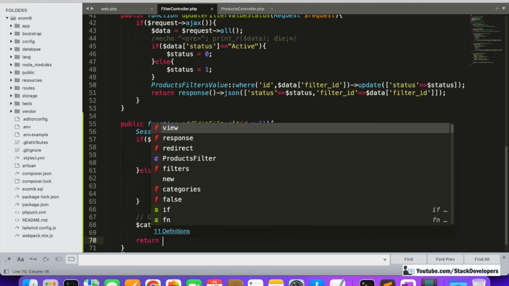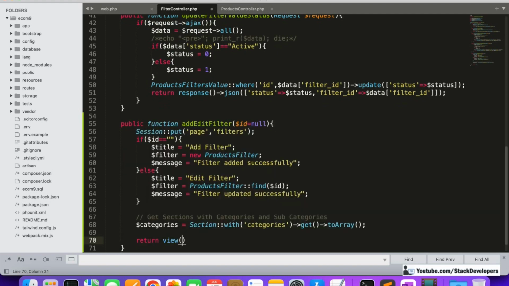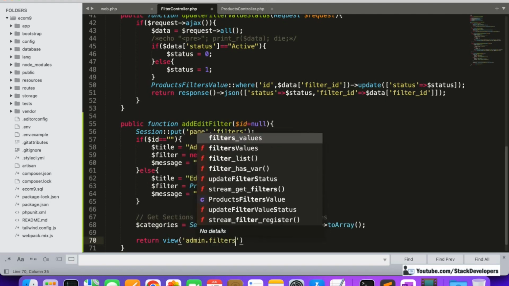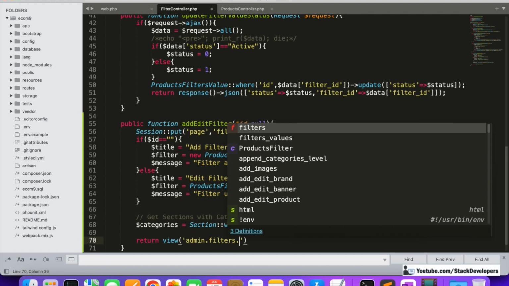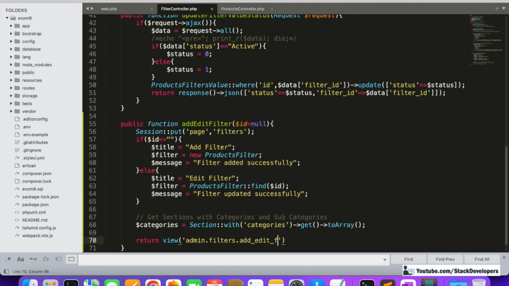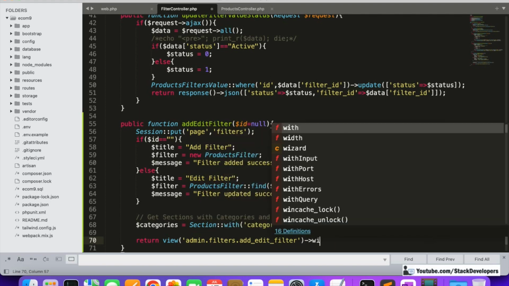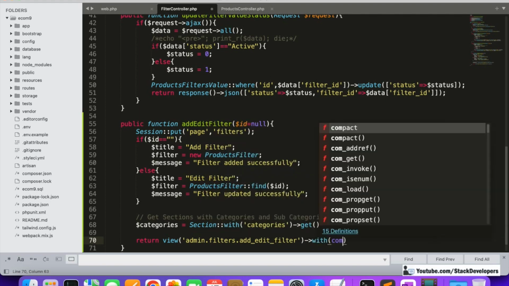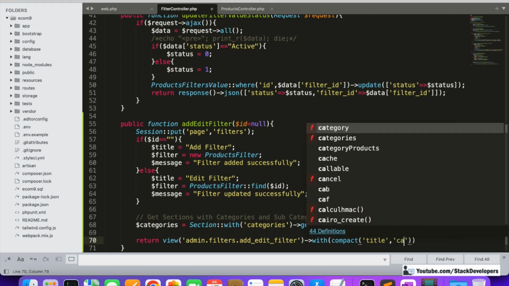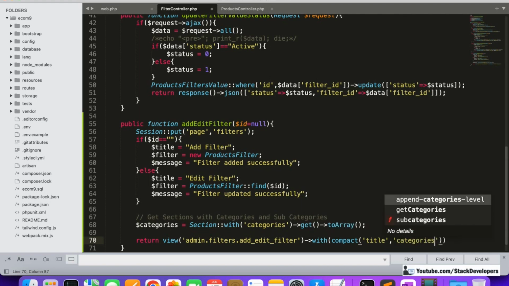So after that, return view. We are going to create one file under admin filters, add_edit_filter, and we are going to return title and categories, also filter.